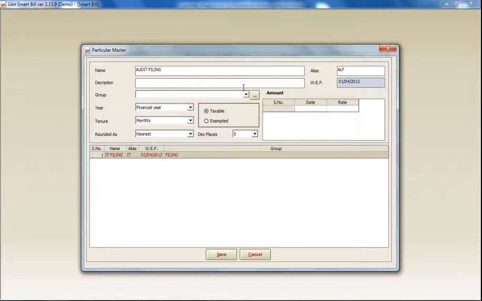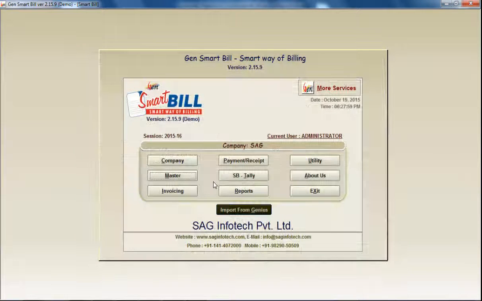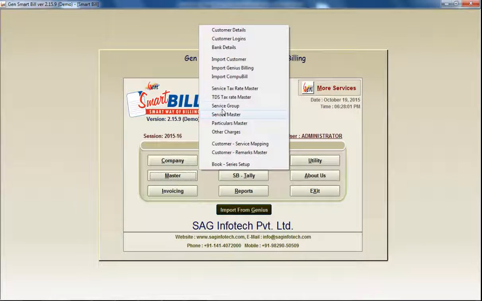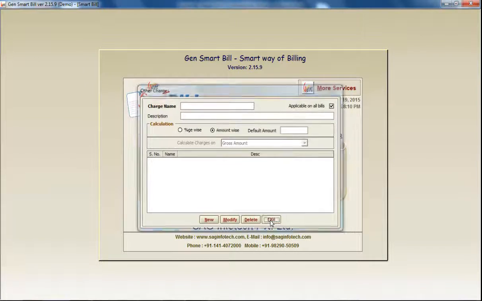I select this one, select the group, or if I select audit filing, then if it has a particular nature, whether it's quarterly, monthly, annually, then you can select this option, or round as nearest or closest, then click on save. So one of your basic masters is created now. I showed you how your services group is added, your service added, and your particular master. You can make other changes too. You can change the name or some other details also.